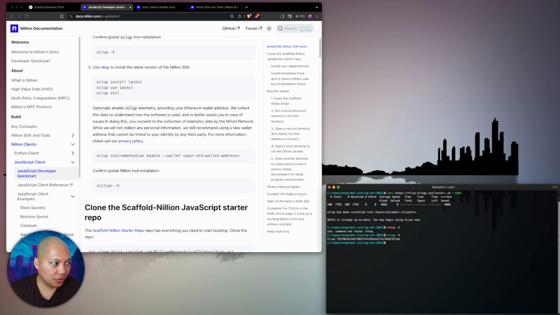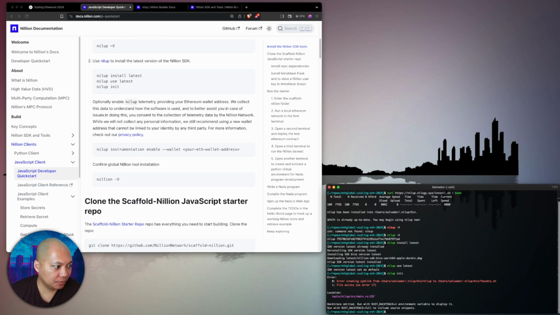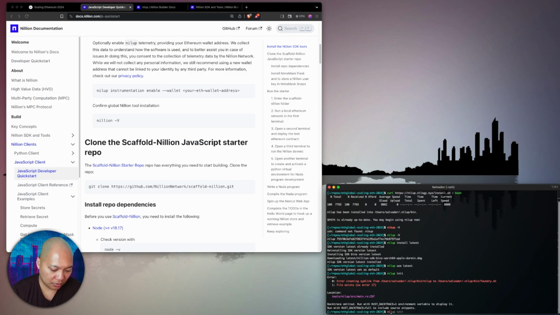And then we'll go ahead and install latest. And then we'll use the use latest. And then the Nillion init will probably fail here because it's already been done. I'm not going to do the telemetry for now. See how far I go.